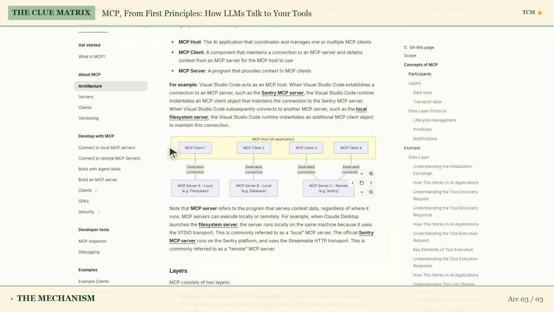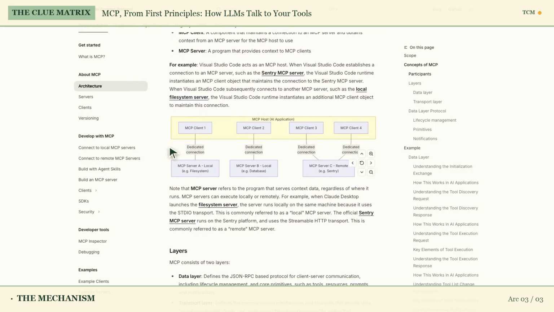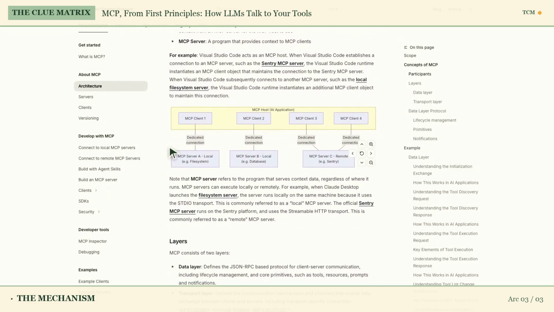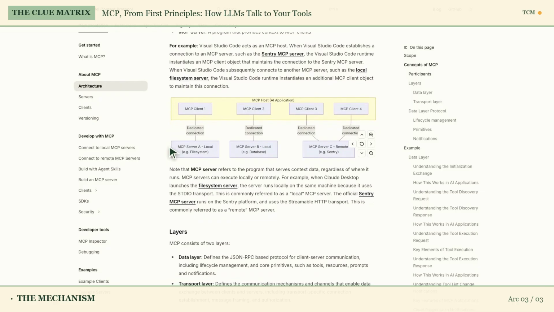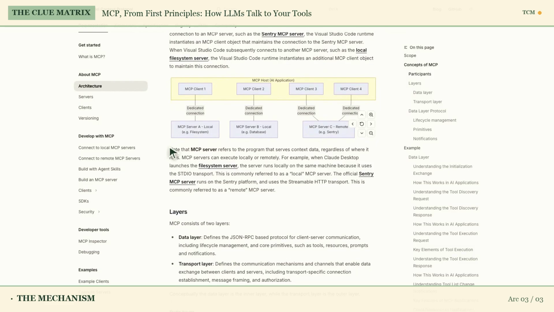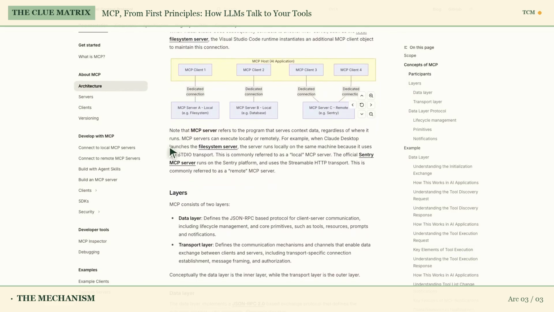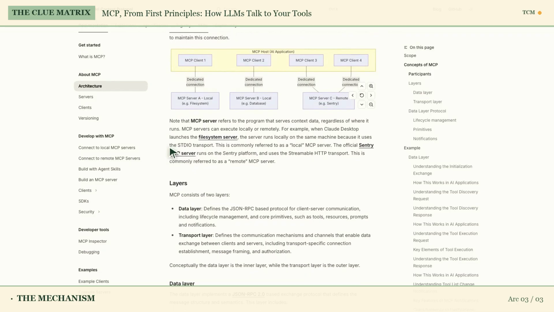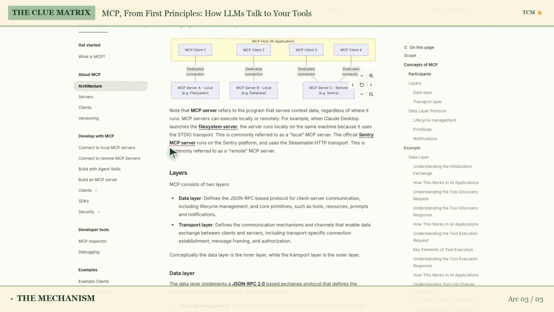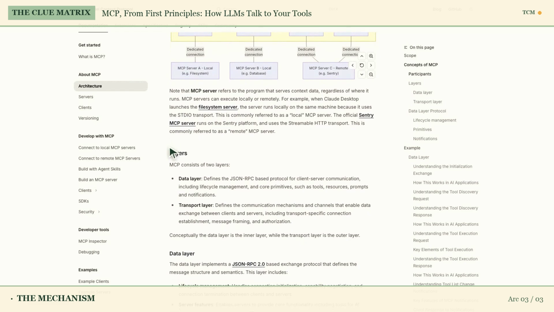MCP defines its communication through two layers. The most critical for understanding how AI interacts is the data layer, which defines the JSON-RPC-based protocol for all client-server communication. This means messages between the AI and external systems are structured as JSON-RPC 2.0 requests, responses, and notifications.